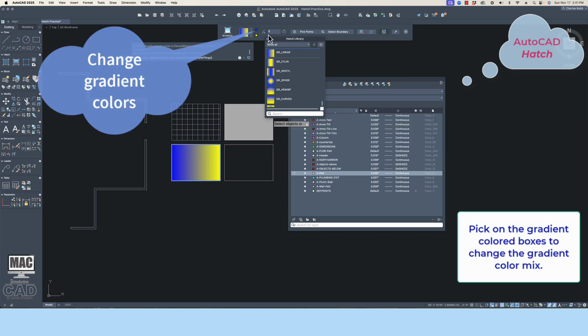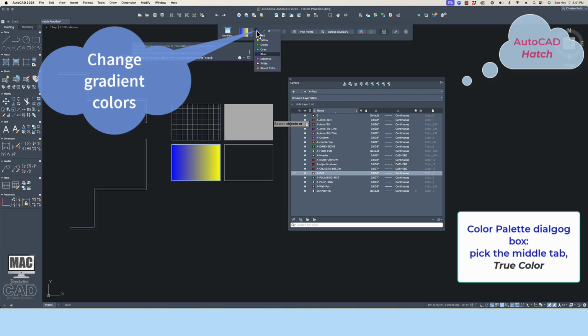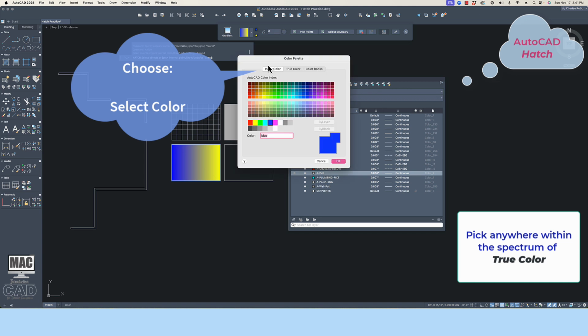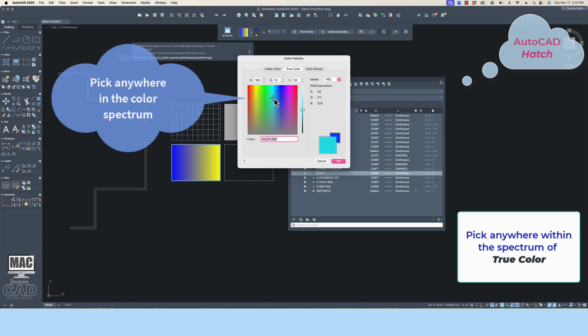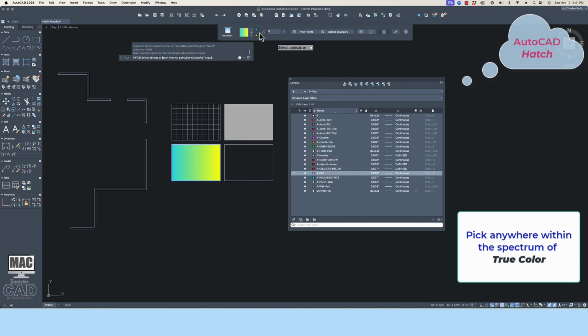To change the gradient mix, go back to the Gradient dialog band and pick on the top color box. From the Color pull-down menu, choose the Select Color to change the first gradient hue to any other color. Pick on the True Color tab at the top of the Color Palette dialog box. Pick anywhere in the color spectrum to select a new color. Pick the OK button. This changes the first gradient color.